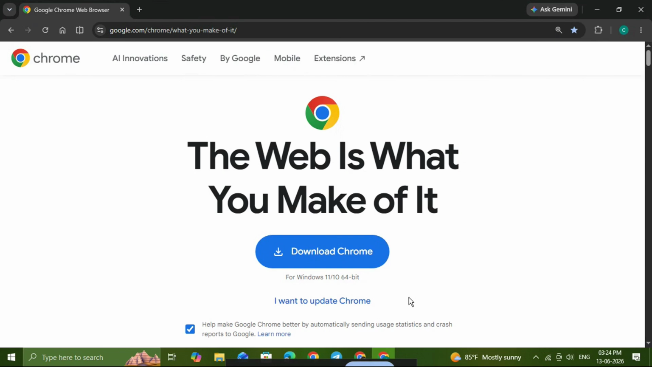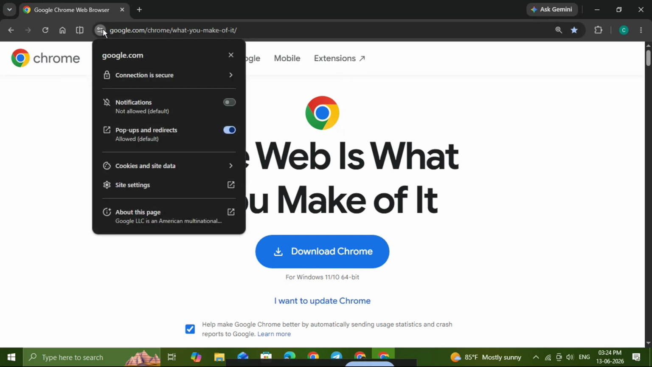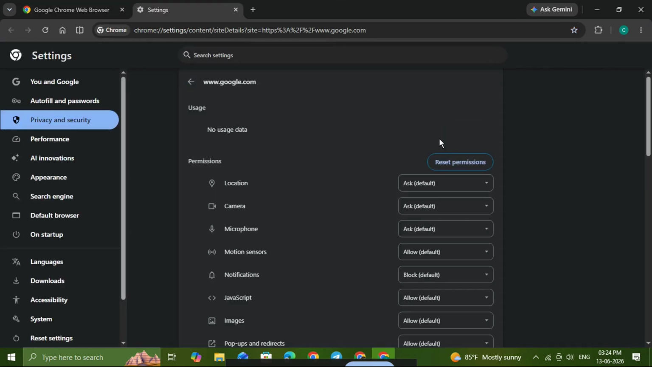Start by opening the website that is causing the problem. Then, look to the left of the address bar and click the tune icon or the padlock icon, depending on what appears for that site. From there, go into Site Settings and delete the data. Remove the stored entries for that website, then refresh the page and check whether the error is gone.